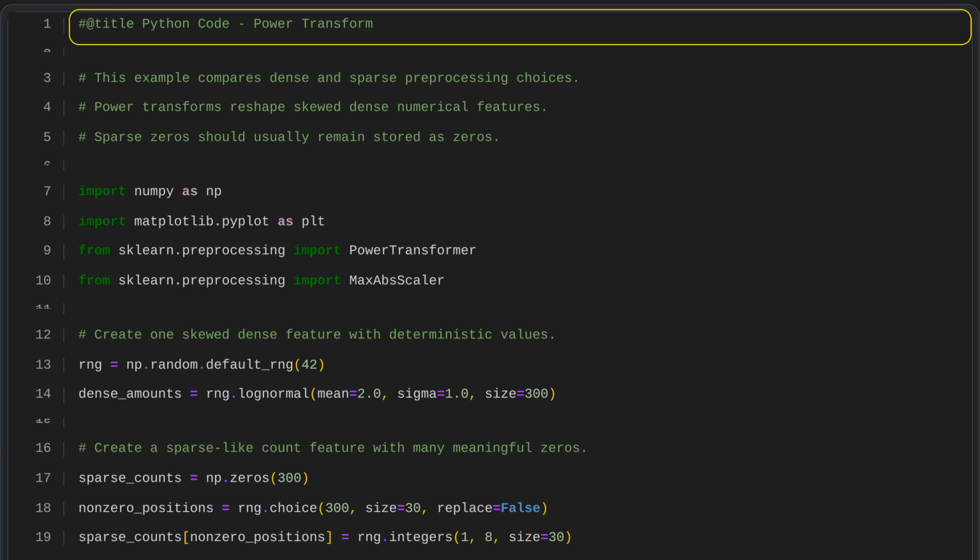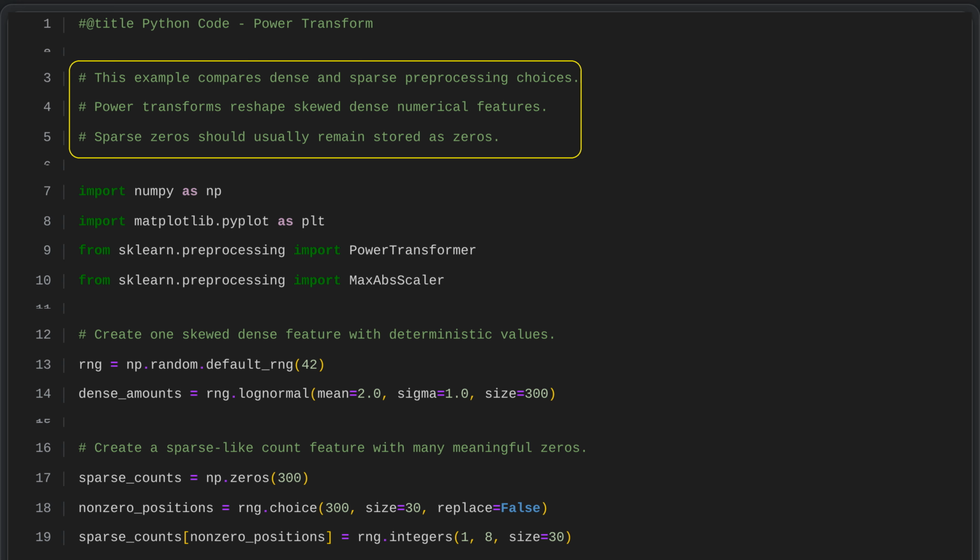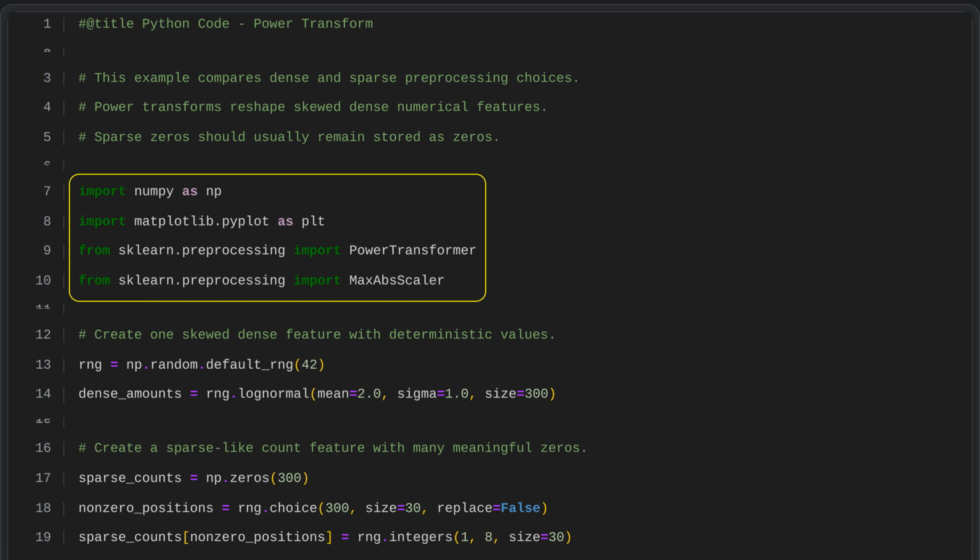Python code. PowerTransform. This example contrasts preprocessing for dense and sparse data. PowerTransforms can help reshape skewed, dense numerical features, while zeros in sparse data should usually be kept as zeros. We import key Python tools for data processing and visualization: NumPy for numerical work with arrays and matrices, and Matplotlib's plotting module for creating visualizations.